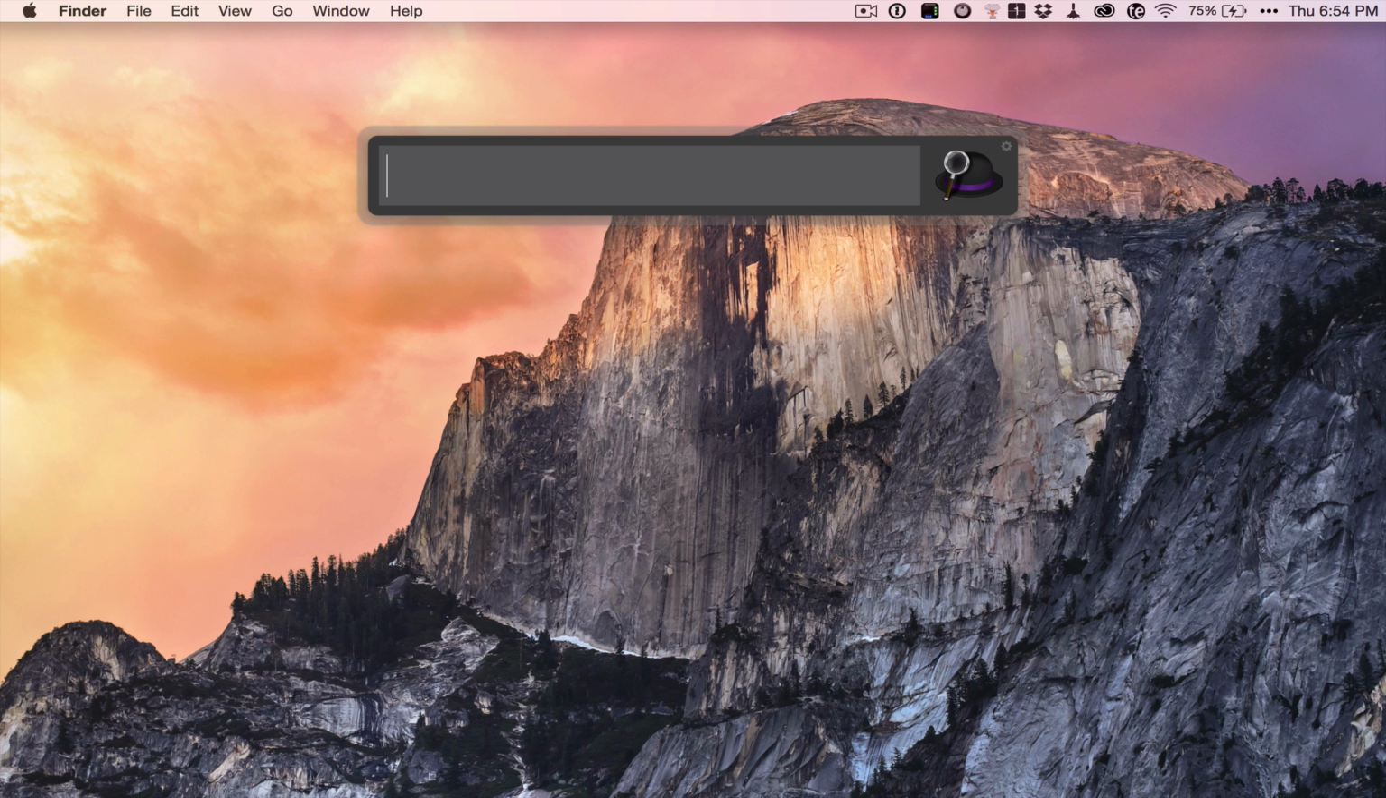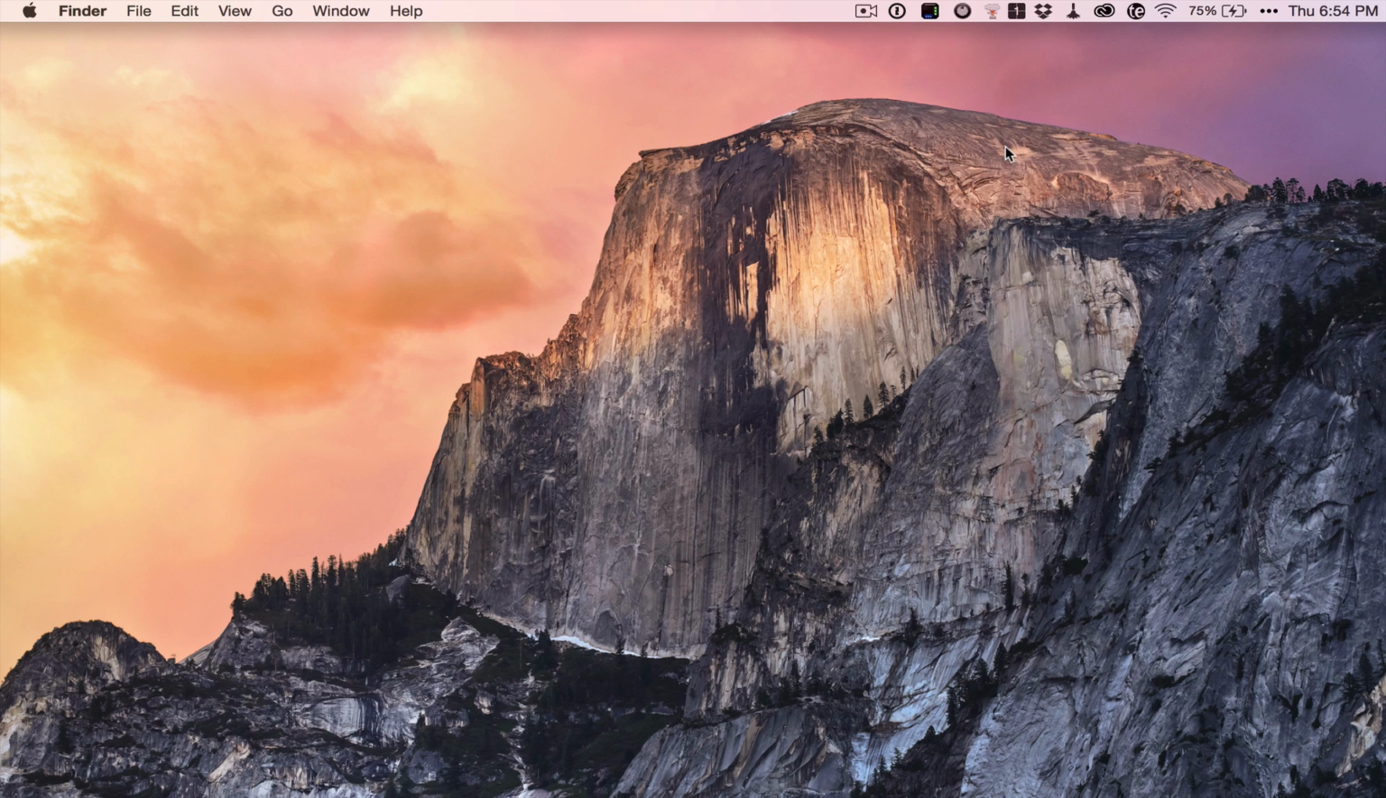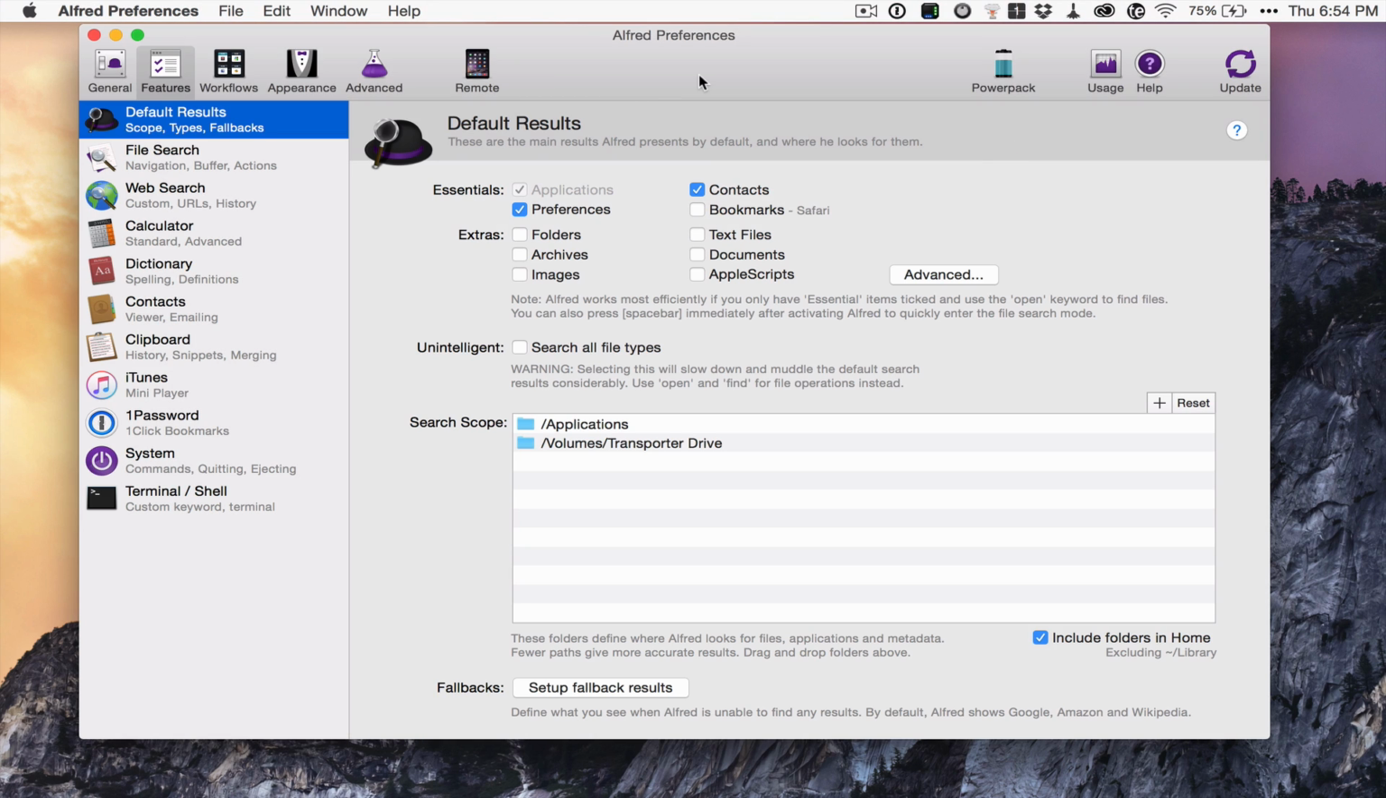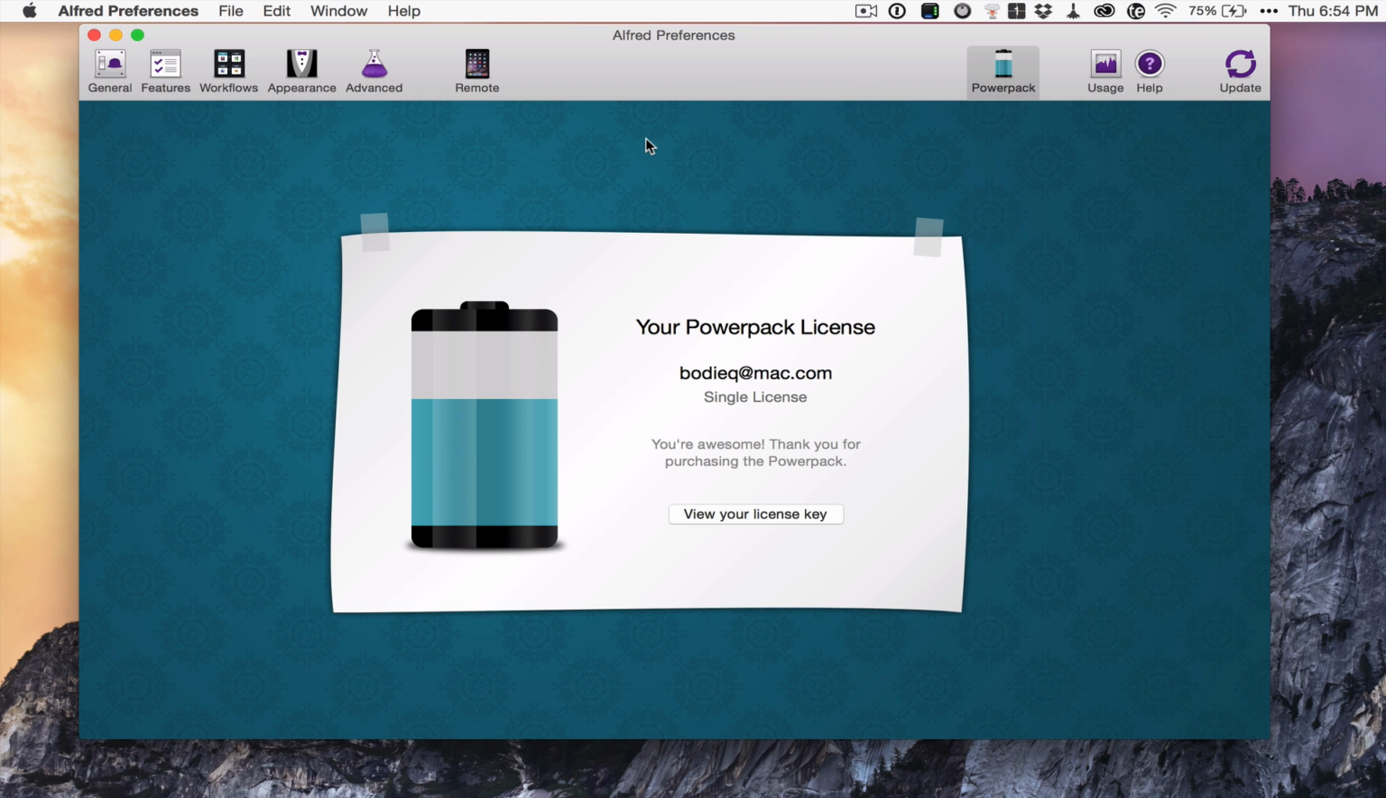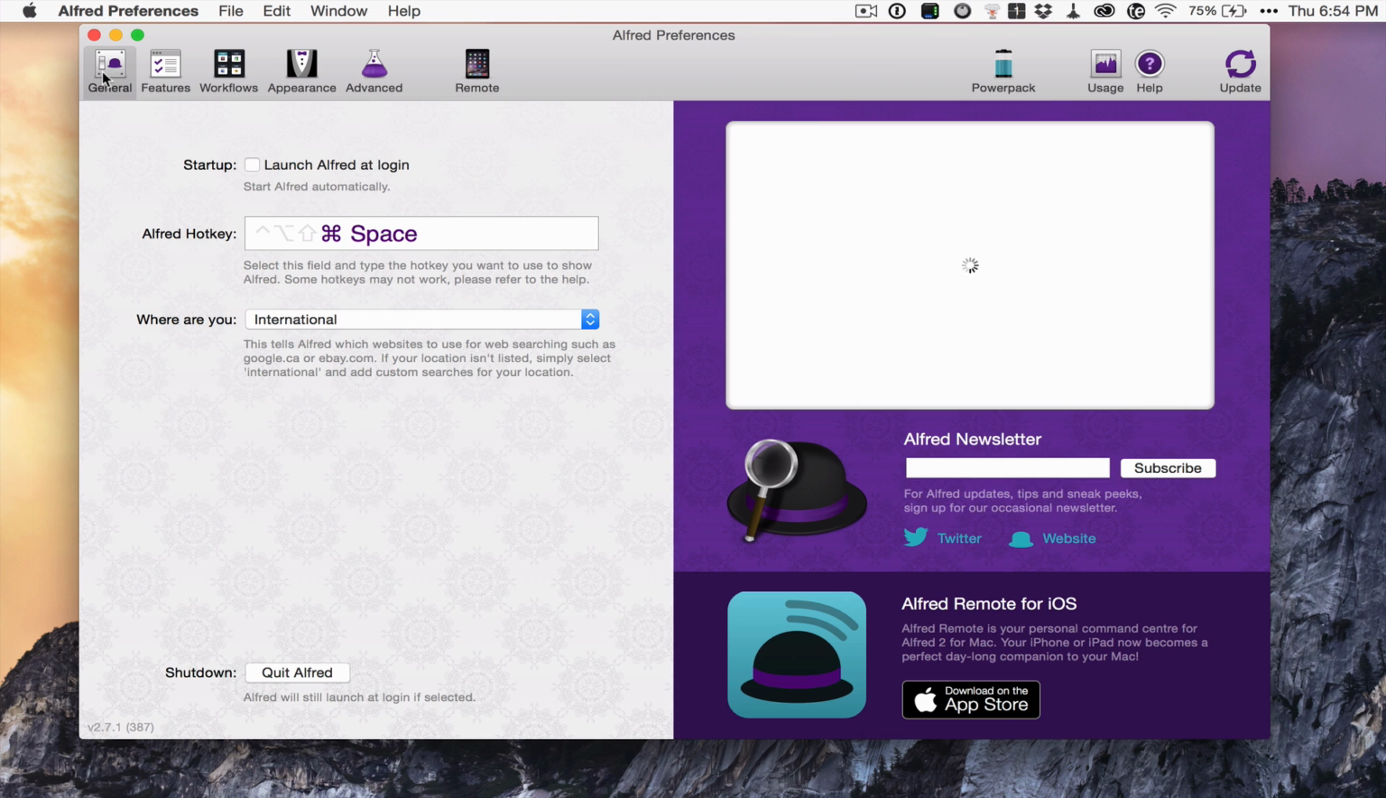Another really cool thing that you have to configure. To configure Alfred, the little gear is right there. This gets you into the preferences. There are two versions of Alfred: the free version, and the paid version, which is called the Power Pack. The Power Pack gives you all kinds of new features. This is where I've configured Command-Space.